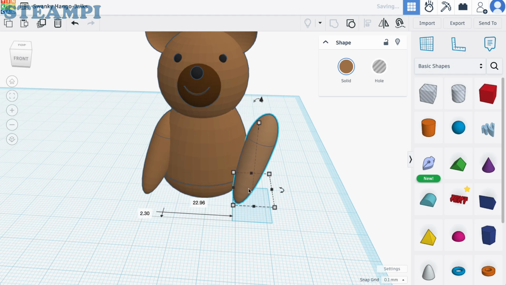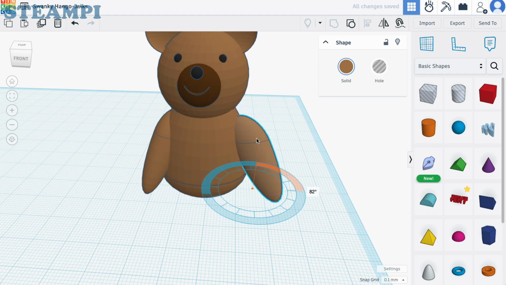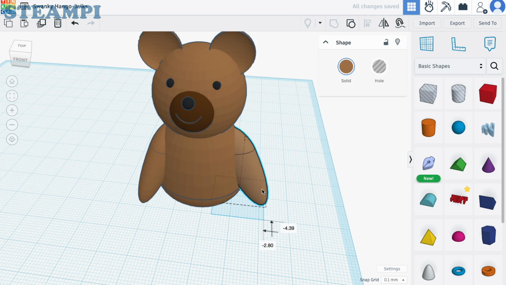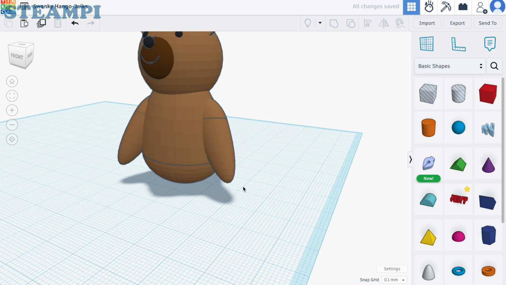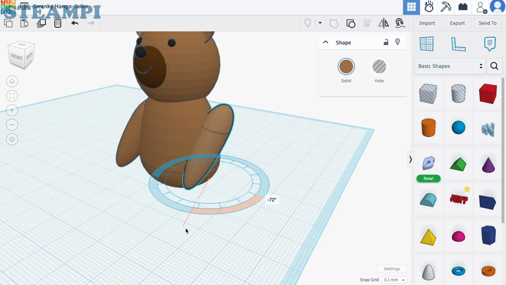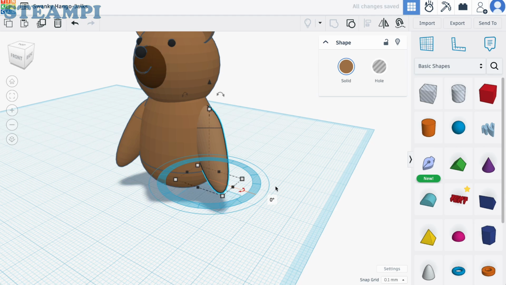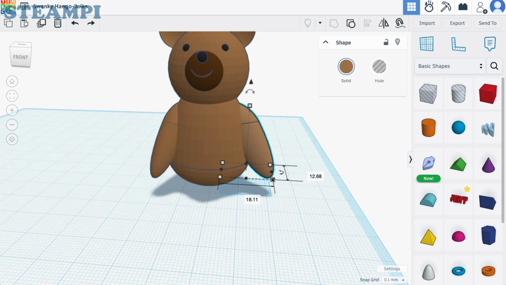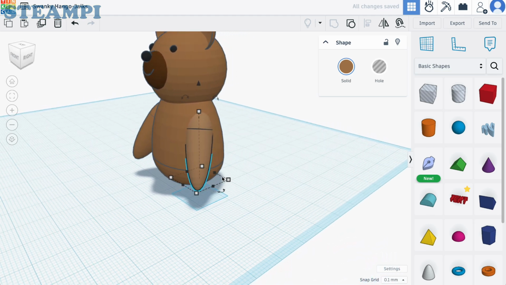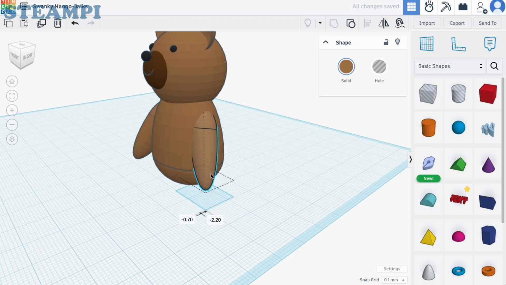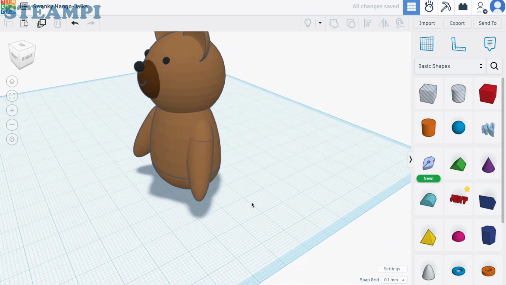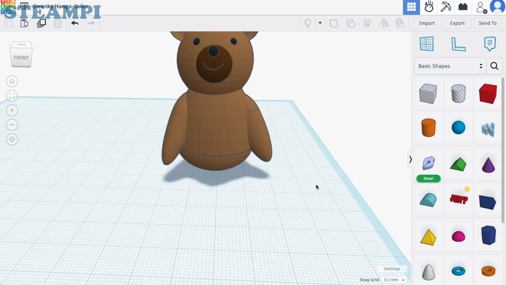I'm going to duplicate the arm so we have another arm on the other side of the body. This arm also needs some fine adjusting. To make it fit right into the bear, you need to rotate this arm too. Once it's at the ideal angle, move it around and readjust the size. This does take a lot of patience, but it'll all be worth it in the end to see the cute bear.